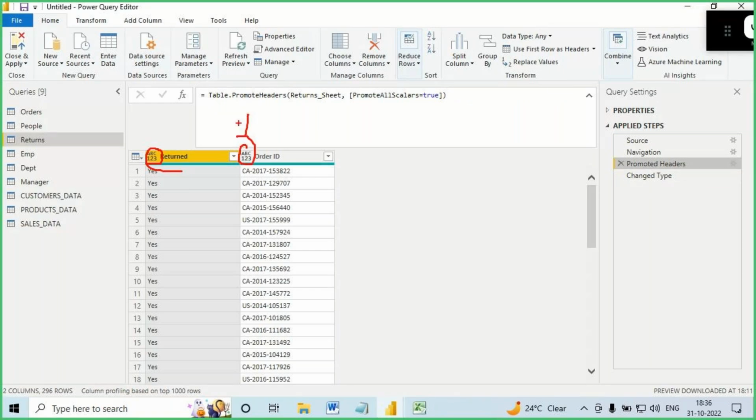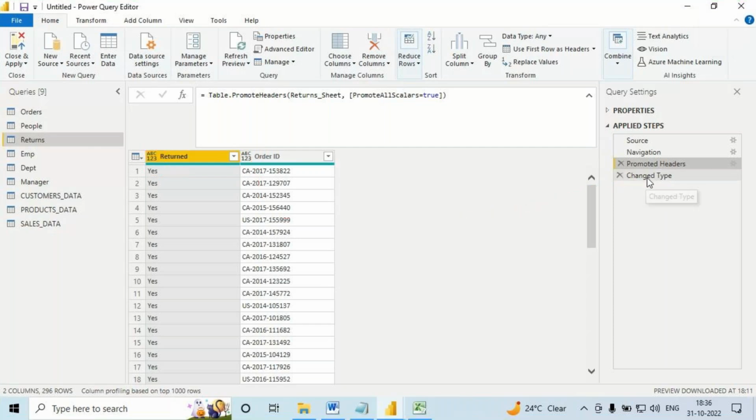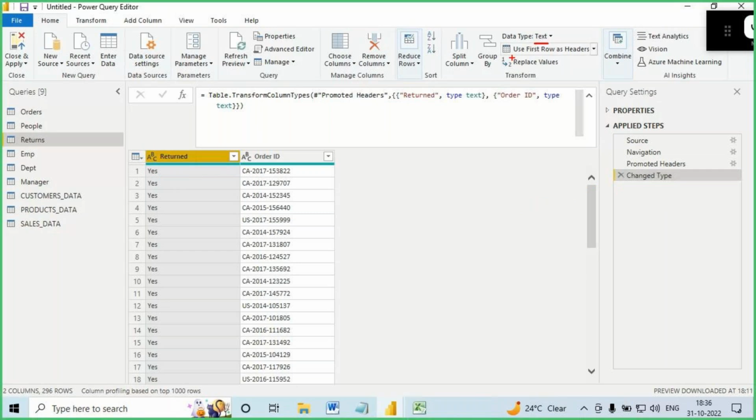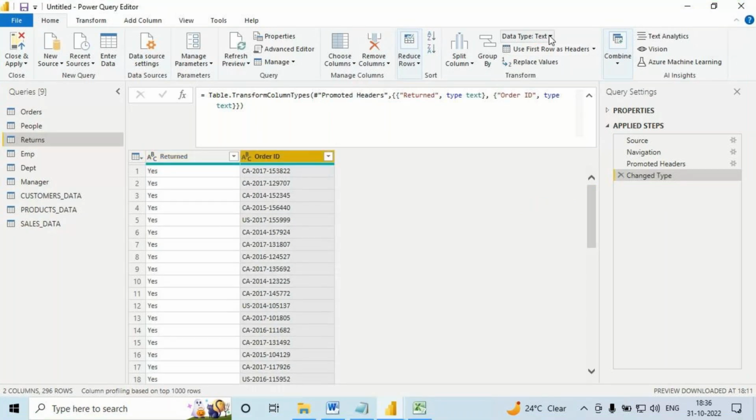That is not recommended, to keep it as any. Why it is not recommended to keep it as any, we'll discuss. We need to change the data type. When I go to change data type, it is changing the data type to text. Text. It got proper data types.